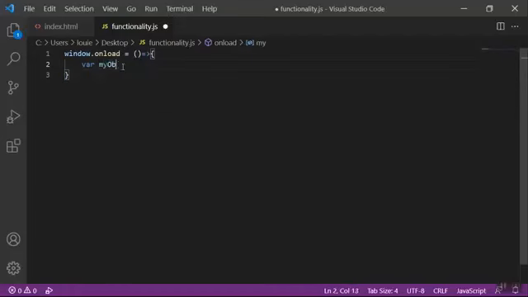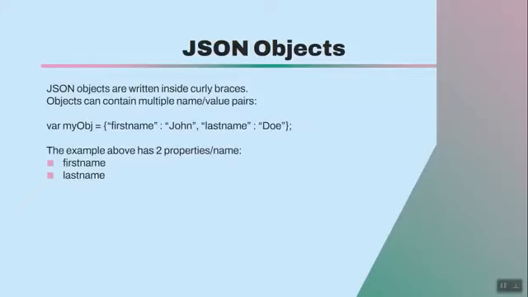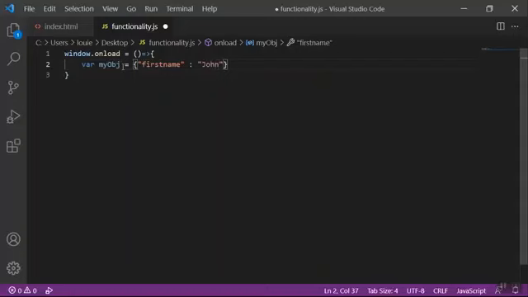So myObj is equal to, open and close curly brace, we have the firstName, and then what is the first name? It's John, separated by a comma. I mean to say this is the first set of name-value pair. So once we access the firstName, it would give you the name John. And then we have the lastName for this one. lastName is Doe.